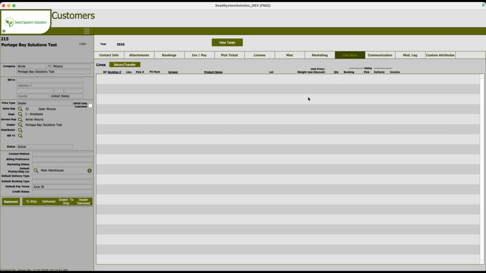Within our line items tab, it's going to show a list of all lines that they have purchased within the sales year.